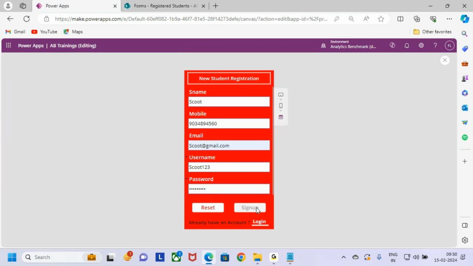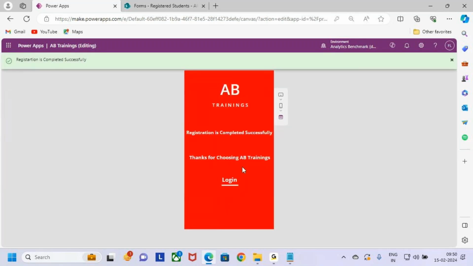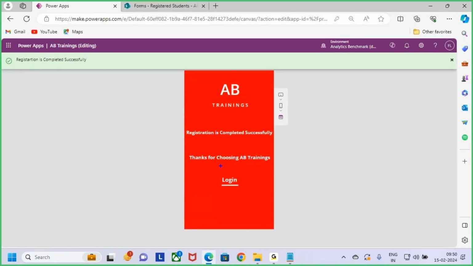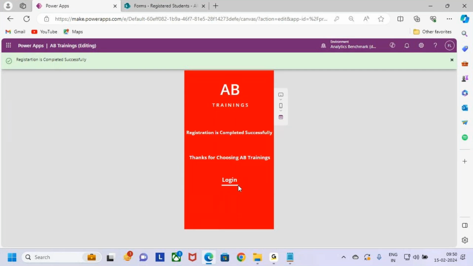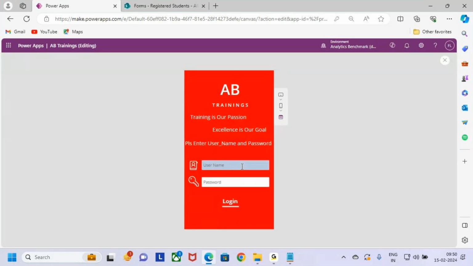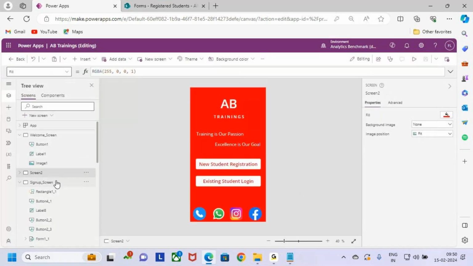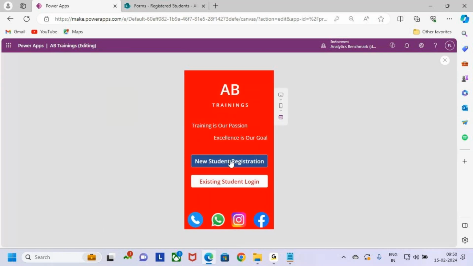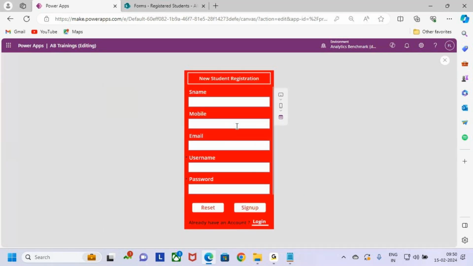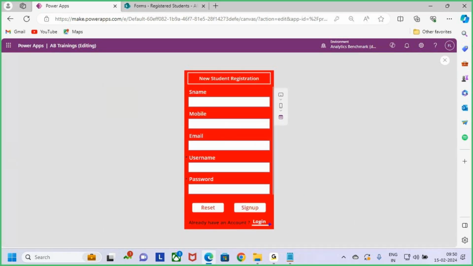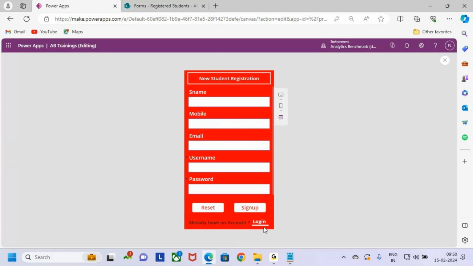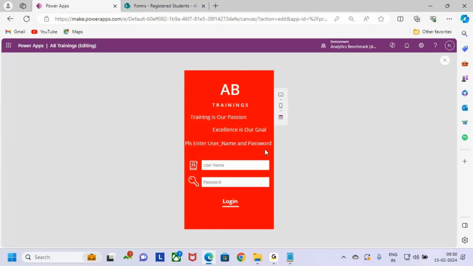When I click on sign up, now it is navigating to where? Registration completed successfully. Thanks for choosing AB trainings. Now from here itself, if you want to allow the user to log in, click on the login button. When I click on the login button, it is navigating to the login screen. Also, when I go to the sign up screen and click on this new student registration, if I don't want to sign up here and the user already has an account, from here also they can click on login and navigate to the login screen.